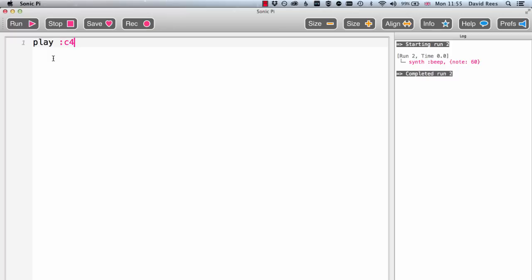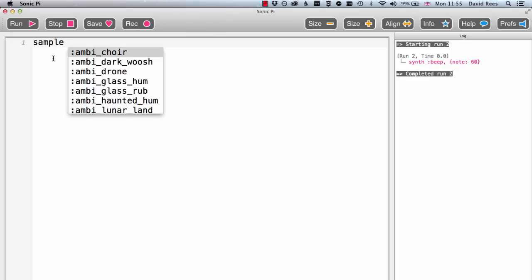But there is another way that we can add sounds to our programs, and that is by adding little bits of recorded audio into the mix as well. And we can do that by using this thing called the sample command.